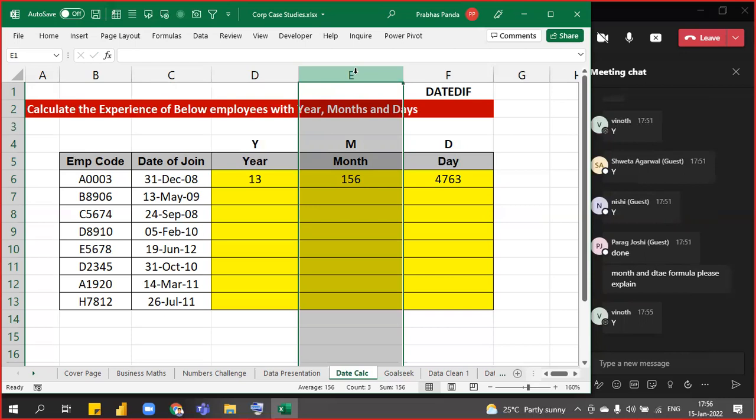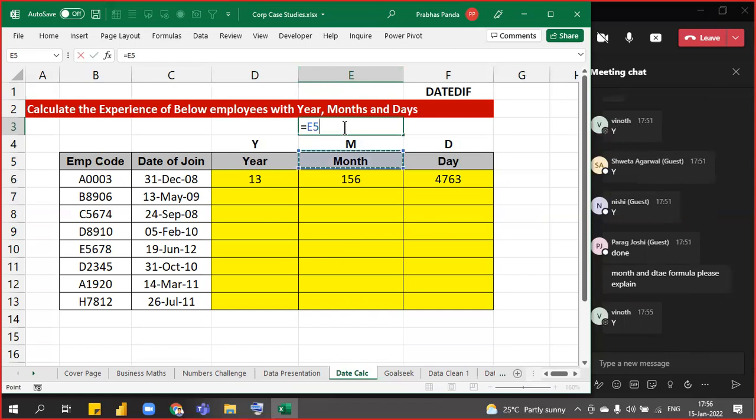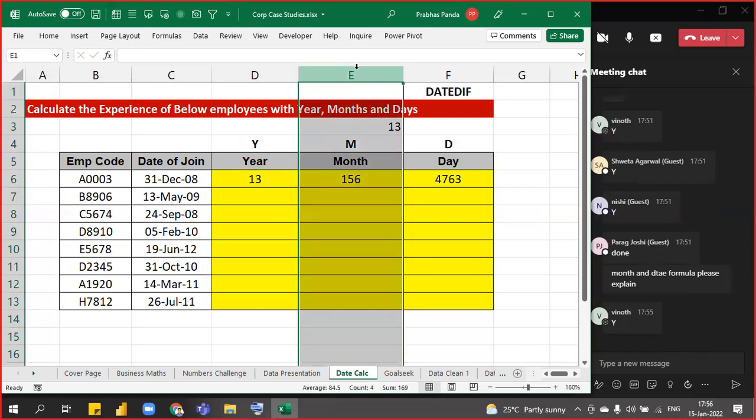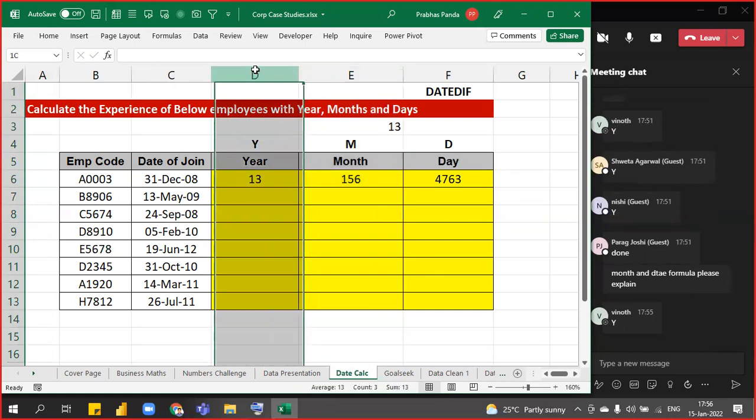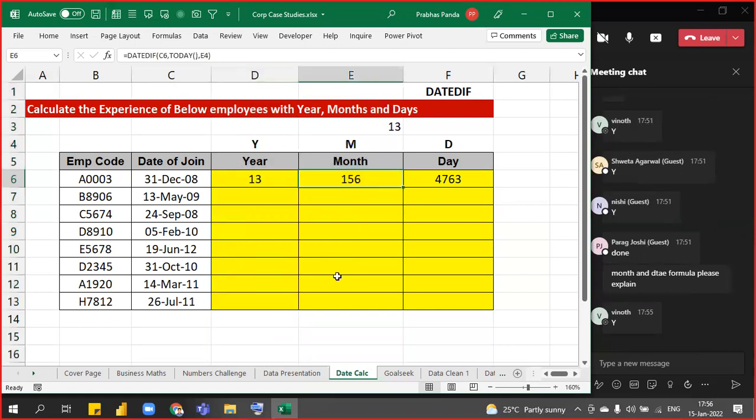Yes. Now, if I want to know in 156 months how many complete years are there, the basic mathematics we apply is equal to 156 divided by 12. Do you agree? Yes. The moment I hit enter, I am getting 13. So what does it mean? That 13 years are completely over here. So 13 years is already taken in the year component, right? So month should be the balance, whatever it is, it should be displayed.